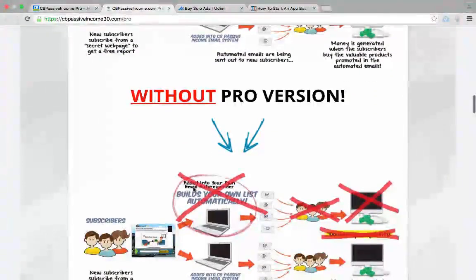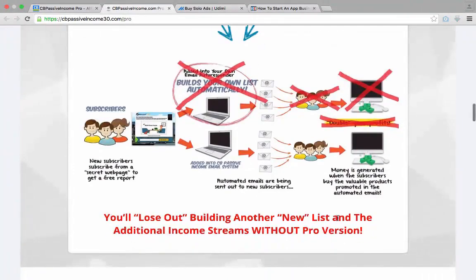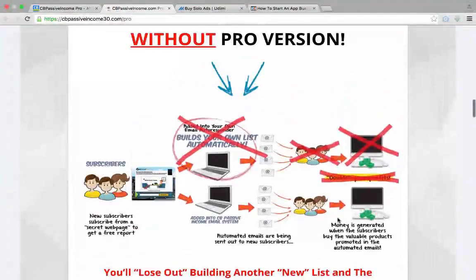Without the pro version, you do not have this, and you only have one stream of income working for you. So that basically explains the pro version. In my opinion, although it may sound really biased since it's our product, you should upgrade to the pro version. Why? Because it's a one-time investment and it's going to, quote-unquote, double your profit, and also double the size of your leads, because now it's being managed by the CB passive income email system and you get it inside your autoresponder as well.